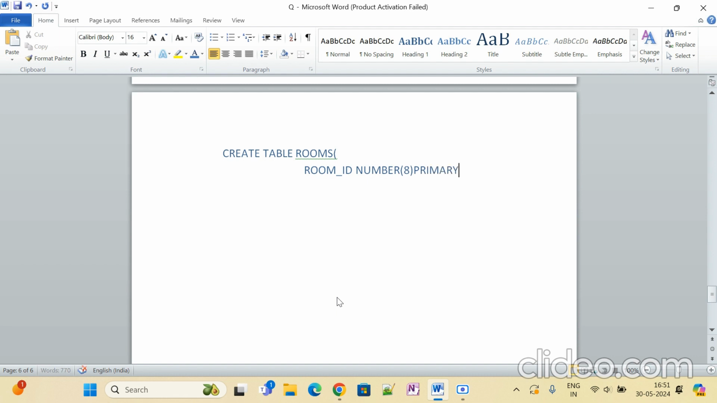You have to notice something here. See here I have mentioned 8. Next, room type. I will take it as varchar 20. As it is SQL Plus, you can use varchar2 and number for rent.